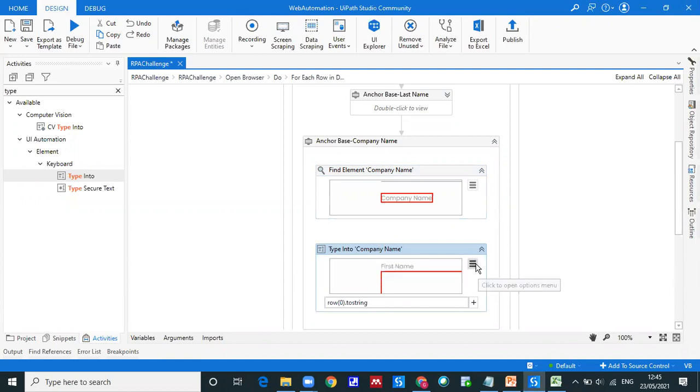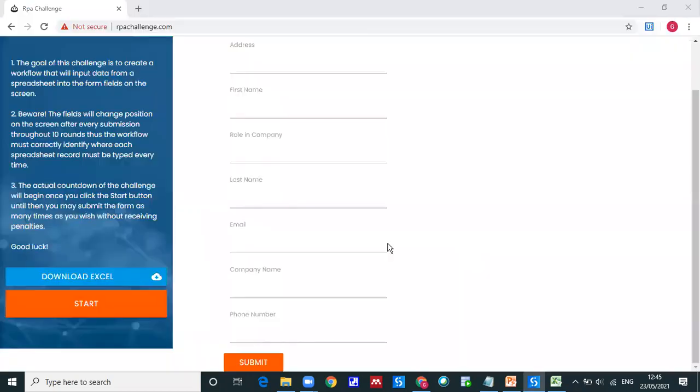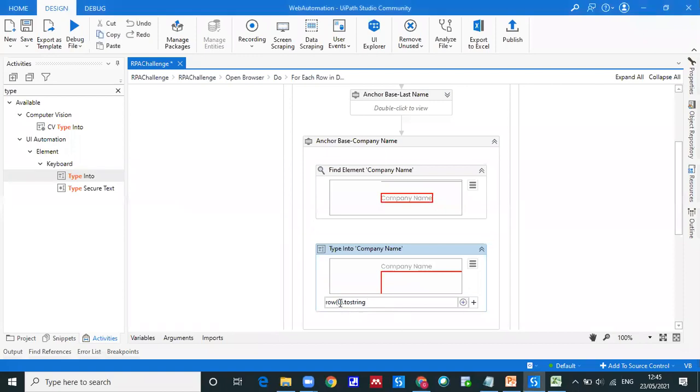So I am renaming it. If you get any error, in that case, this is going to help out. So please rename wherever necessary. So company name is row of 2. So company has been done.